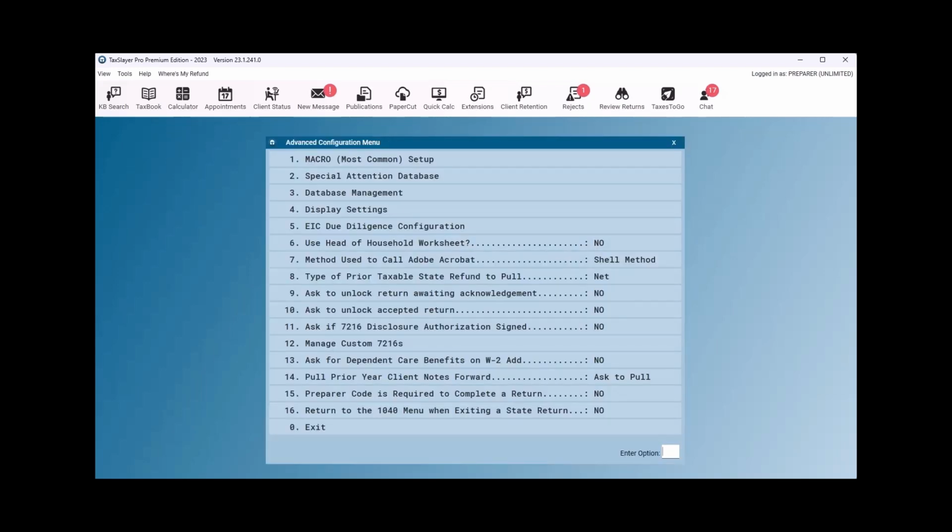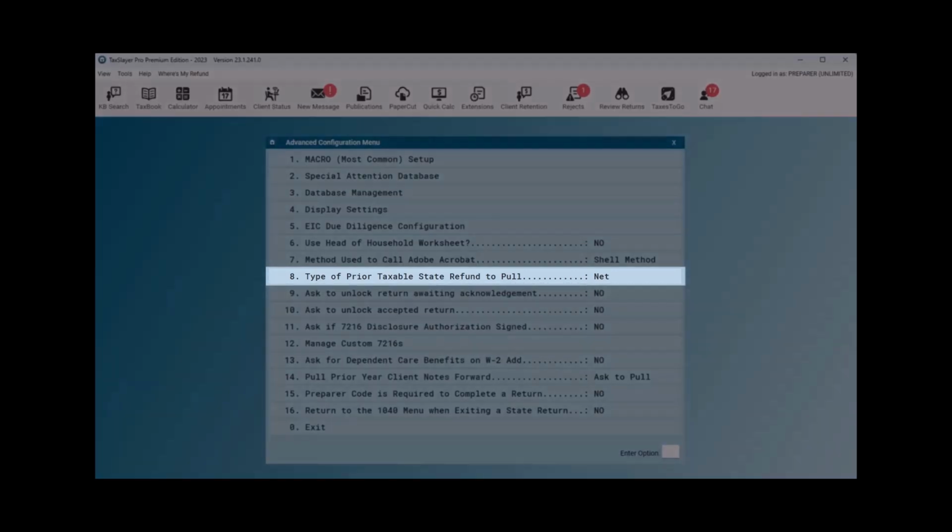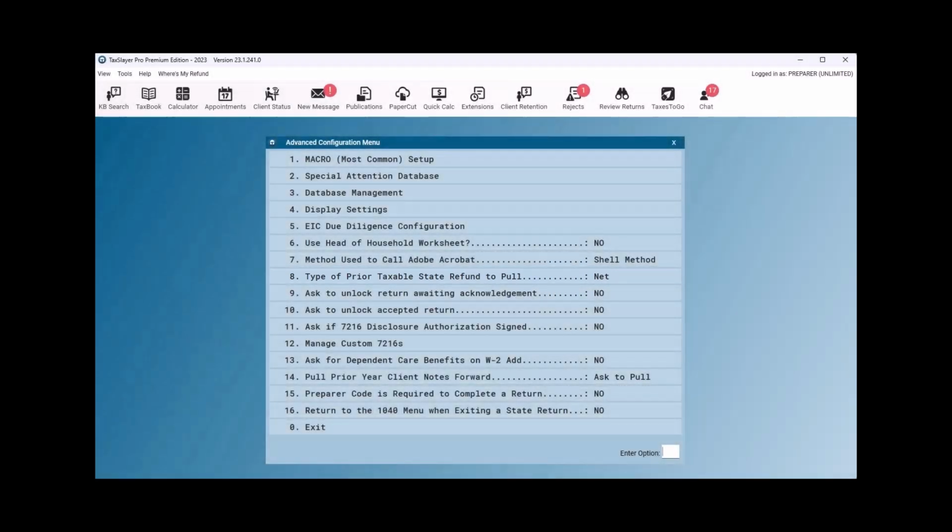When you start returns in your TaxSlayer desktop program, the program will look to see if any data on the prior year return can be pulled forward. One of those bits of information is the taxable state refund. By default, the program will pull the net taxable state refund from the prior year returns. As a new TaxSlayer Pro customer, this feature will benefit you most next season.